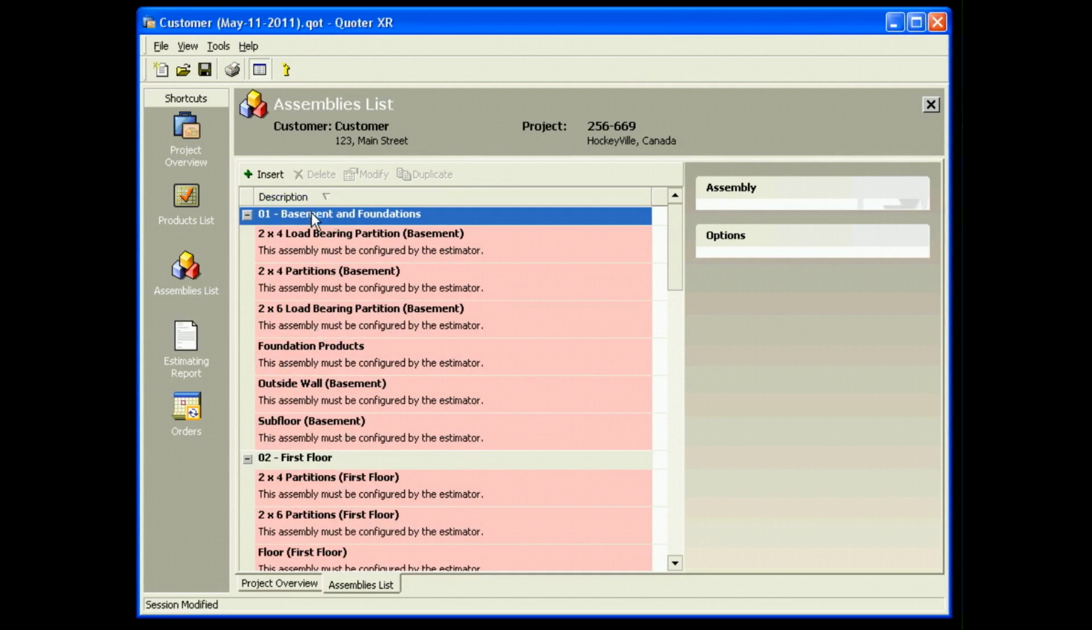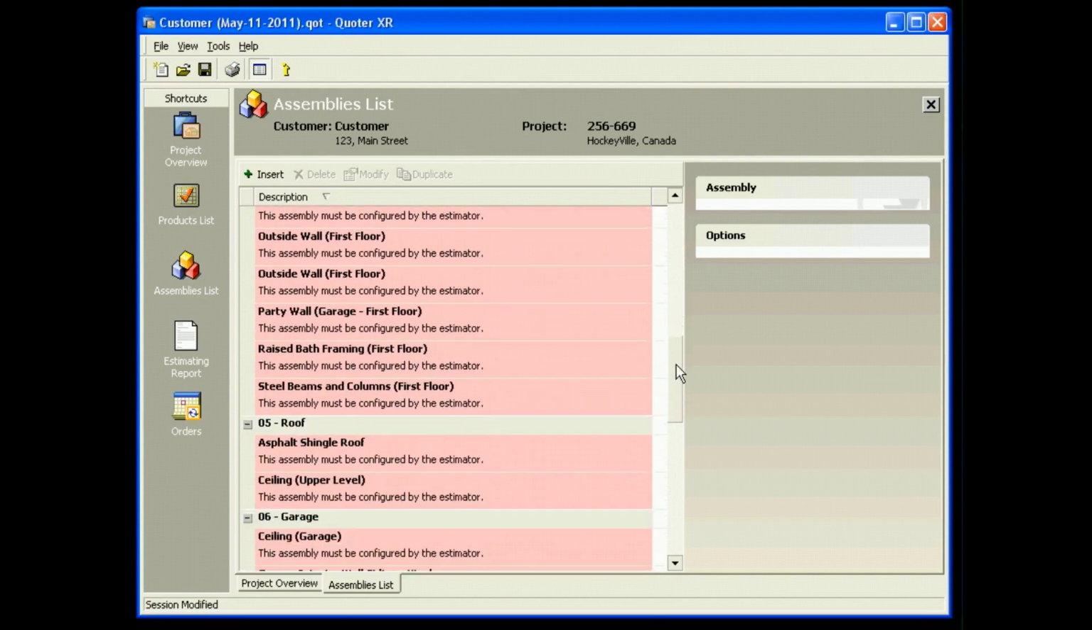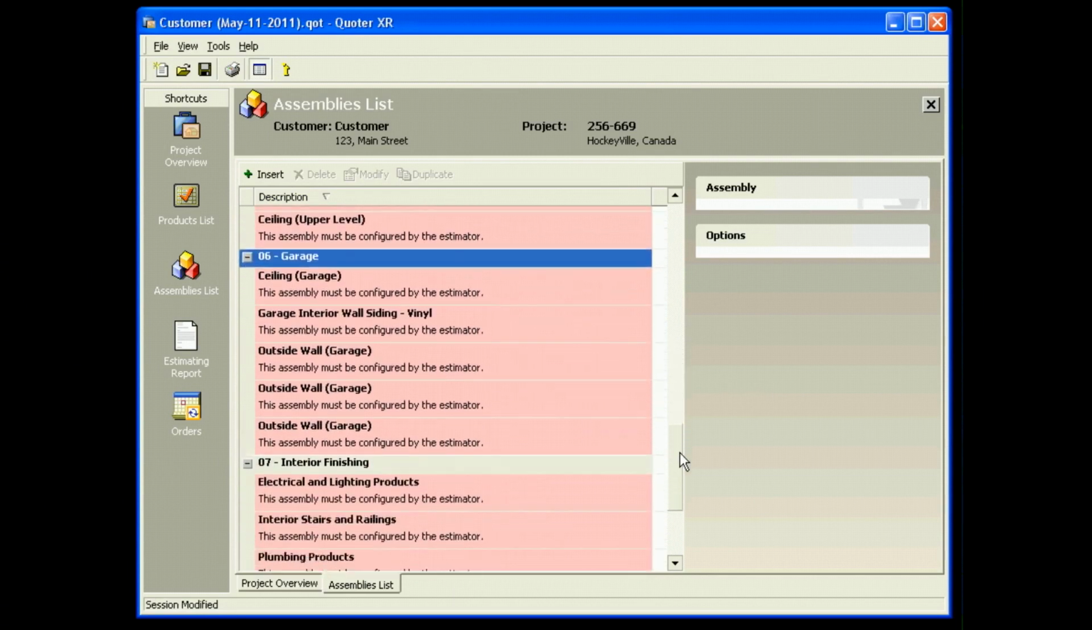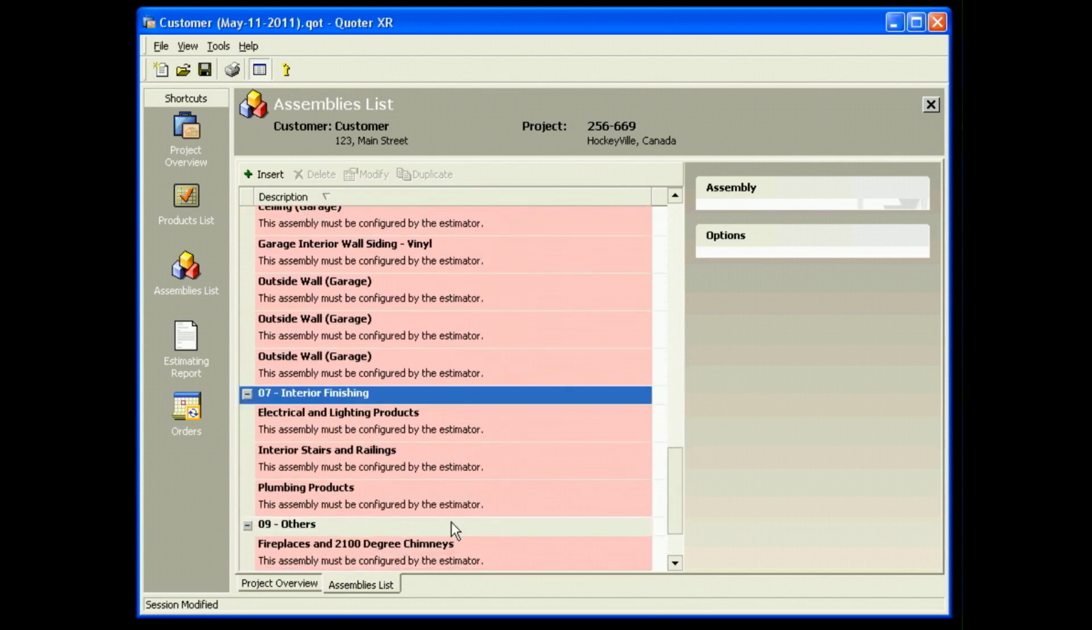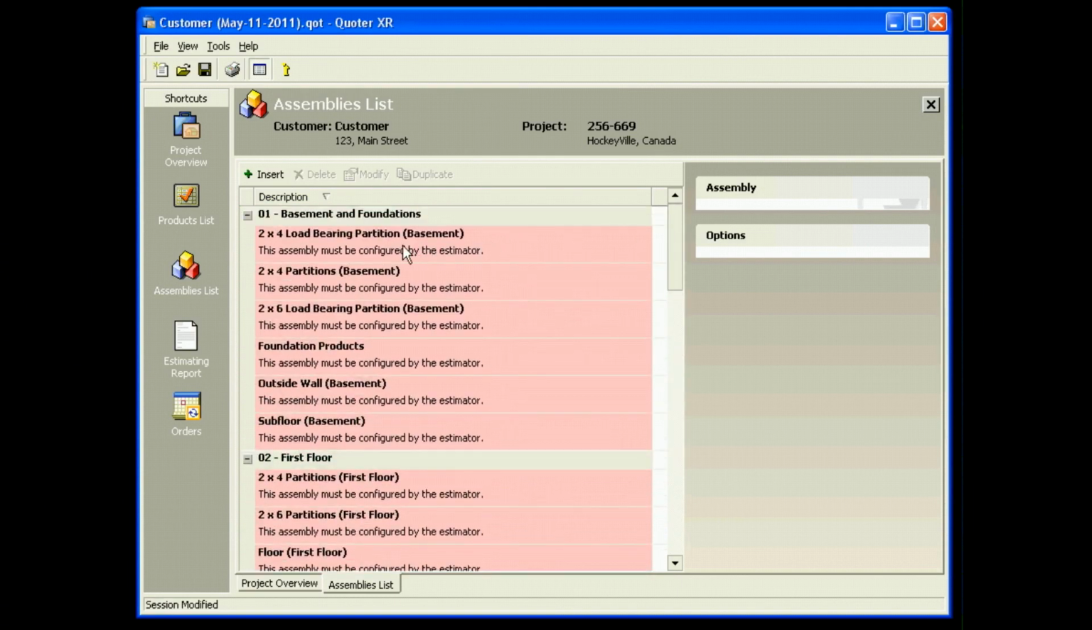Okay, so here we got levels. So this one is basement and foundations, and after that I got first floor and the roof, and then the garage, because I selected something with the garage, interior finishing, and others here. Of course, all these assemblies are in pink. That's because they must be configured by the estimator.